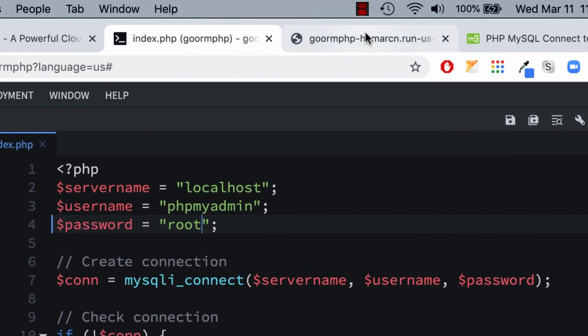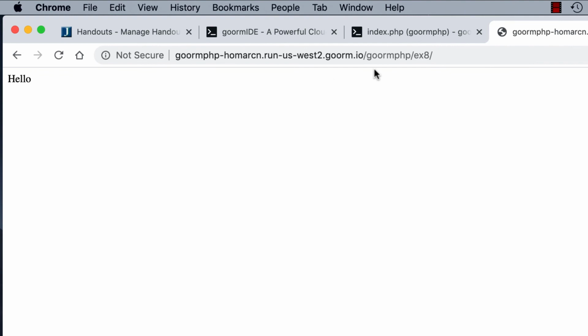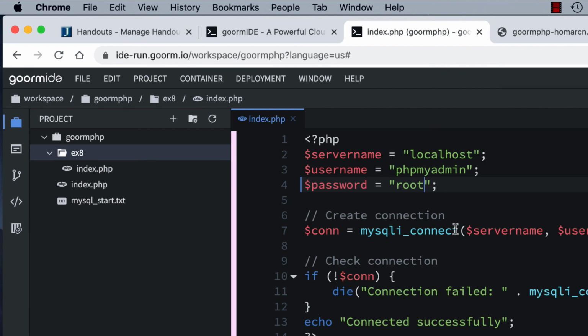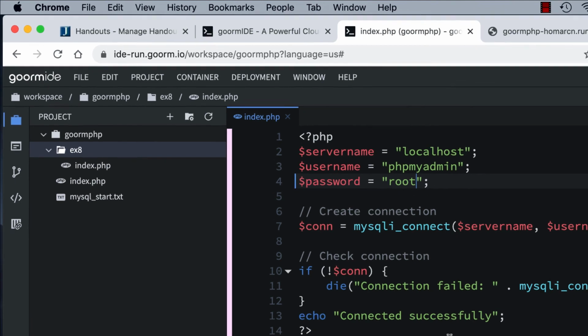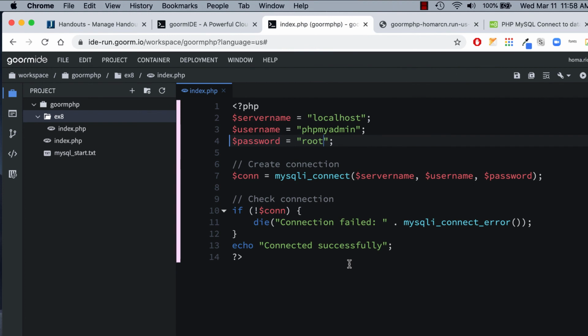Now, if we go here, this is where we have that ex8, and you don't have to put in index.php. It's going to automatically go to index.php, and I'm just going to refresh this. And it says connected successfully, and that's what we want. That's the first part of this, and that means it's working. So that worked fine. Now we're going to change this because we don't just want to connect, we want to connect to a database. So that means we're going to have to make a database, and that's going to be the next part of this.